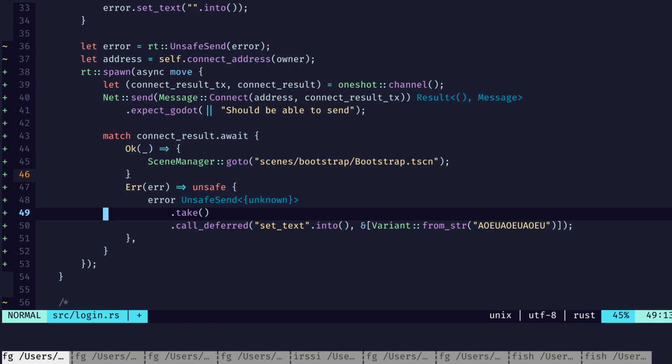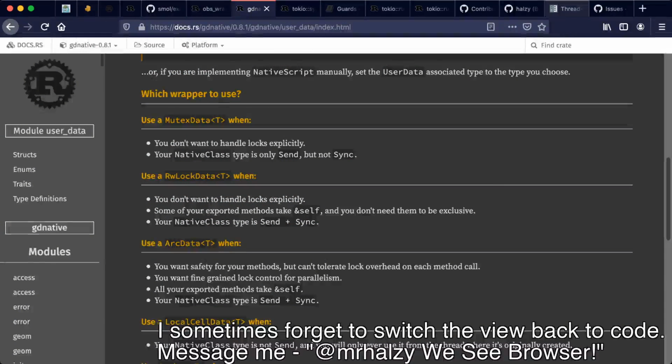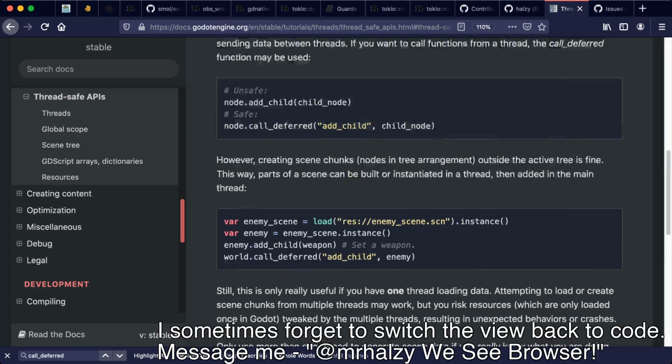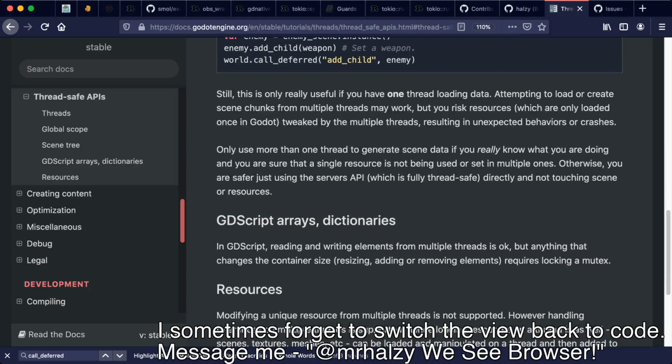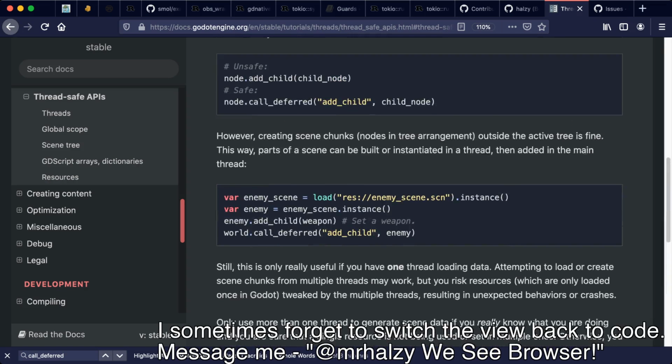Now, in this case, yeah, I get that you're not supposed to be able to call these from the other thread. Now, one thing that we do have here is, if we go look at the threading issues here, got a scene tree, etc., and it says that you're supposed to be able to call across threads if you use call deferred, which does not seem to be the case for GD native.